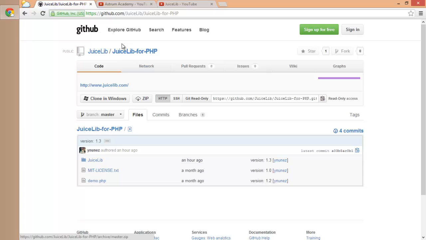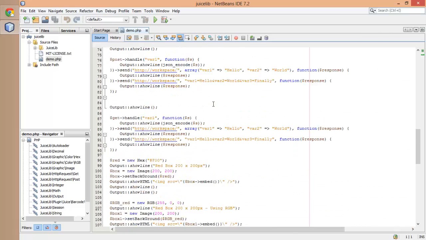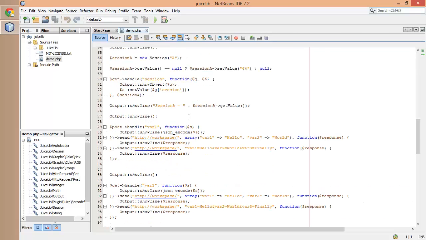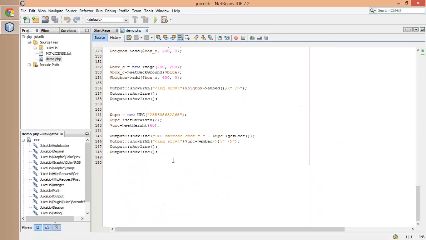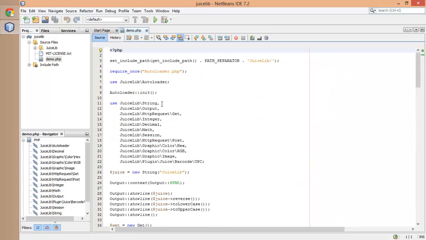Alright, so go to github.com/JuiceLib, download the latest commit, and let's get started with that. Let's jump right into it. Alright, I have NetBeans open already, and for those of you who don't know, NetBeans is an IDE for Java, PHP, whatever you name it. So this is a demo file you get by default, and I'm working on it so we can modify it.